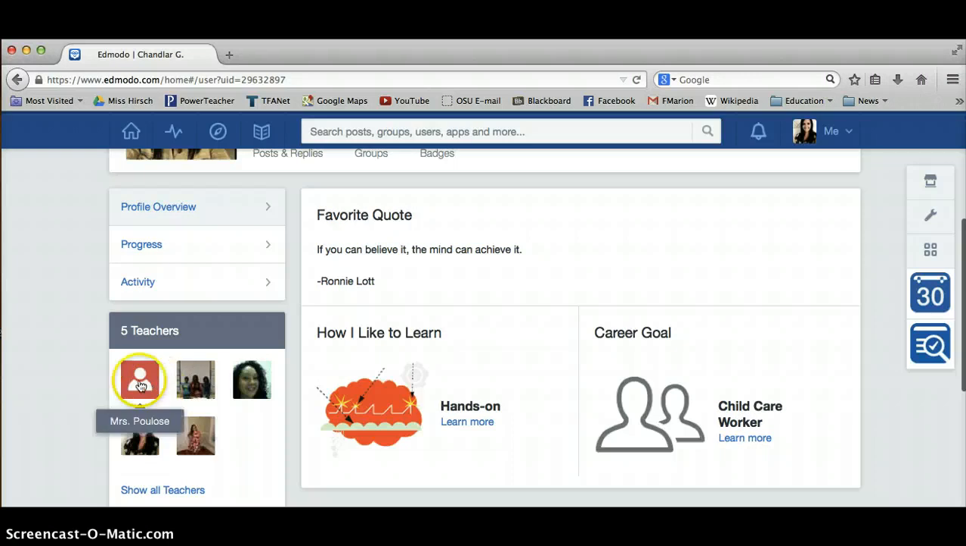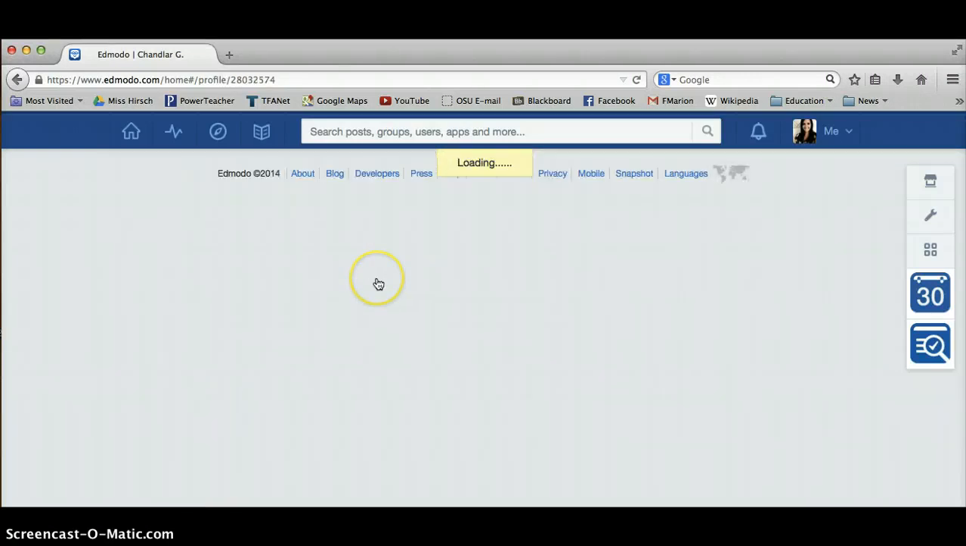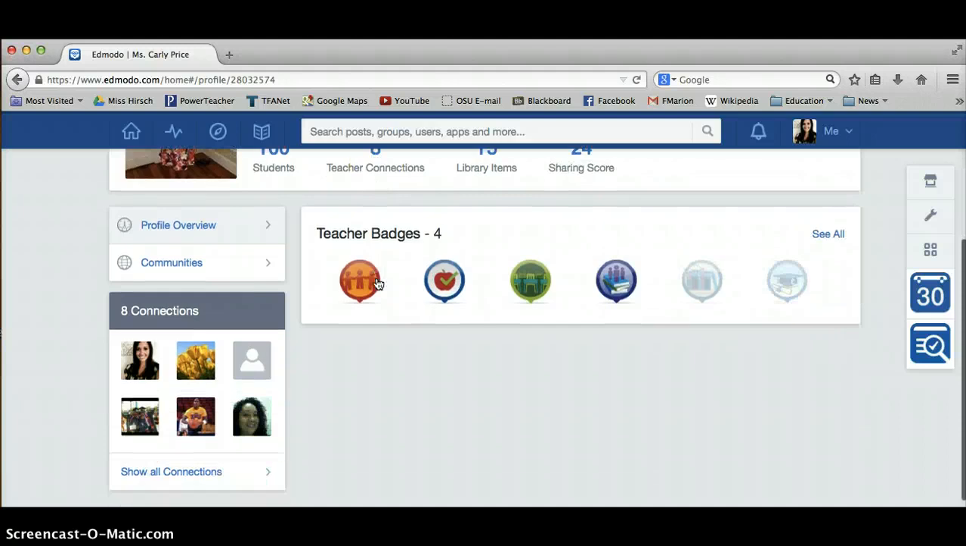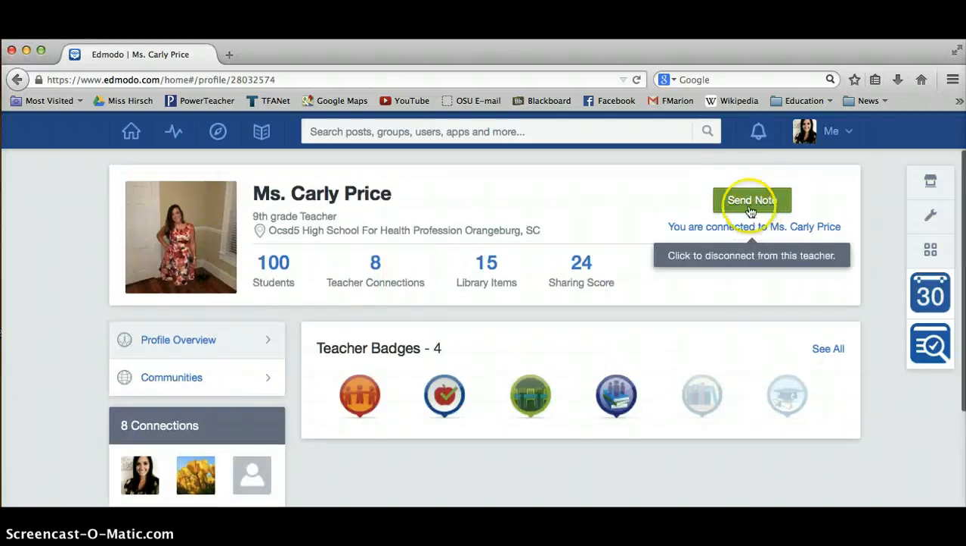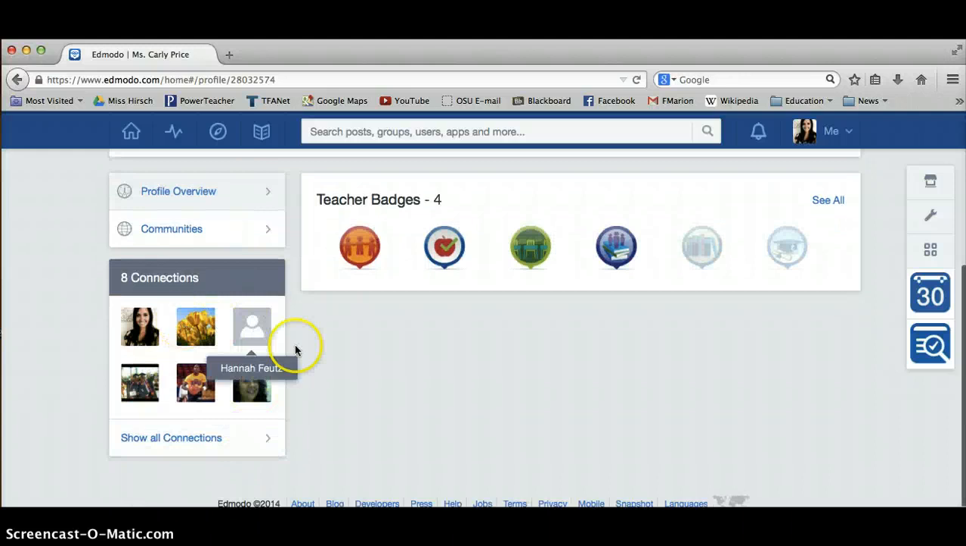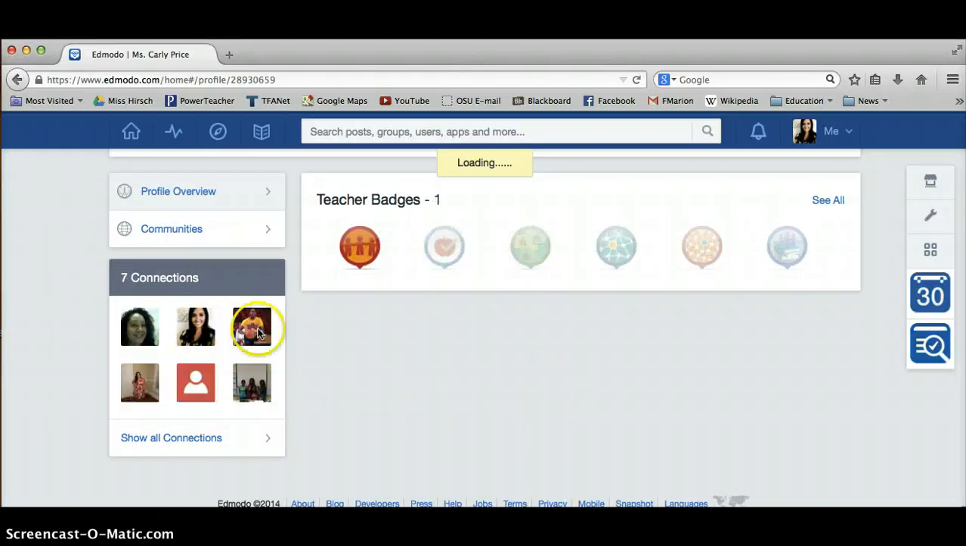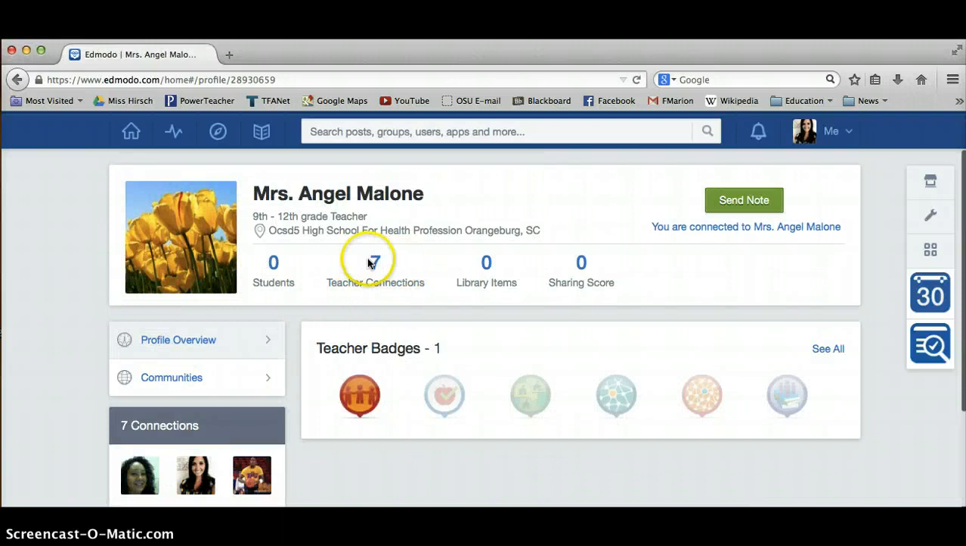And here are some of my coworkers as well, so I can actually visit their pages. I can't see their content the way that students can, but I am able to send her a note, look at files, see her other connections, make sure that I'm not missing any of my other teachers. This is my principal's page, so she is following 7 teachers at our school because we are a smaller school.